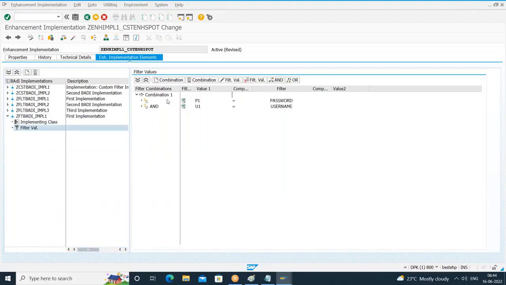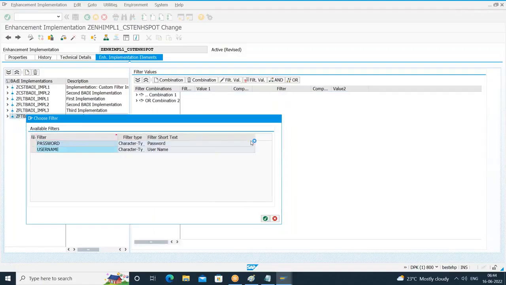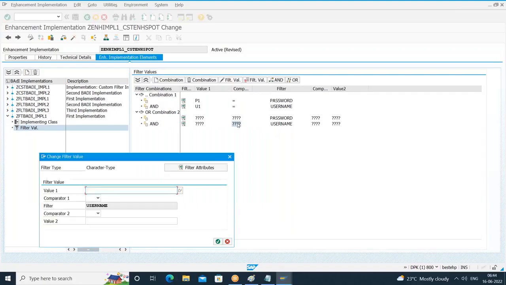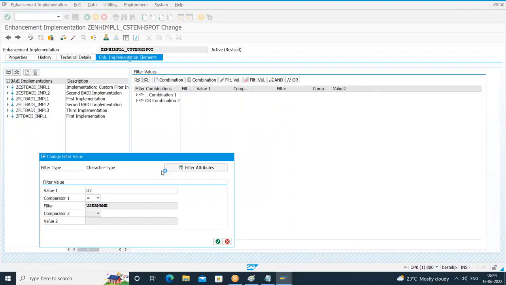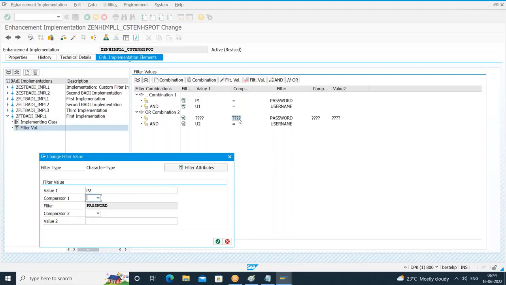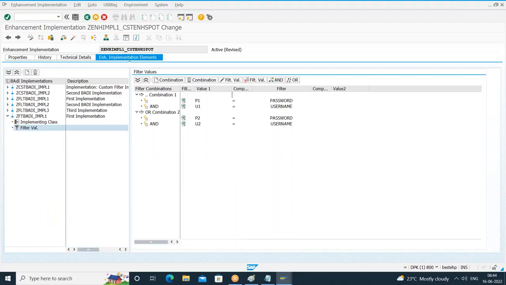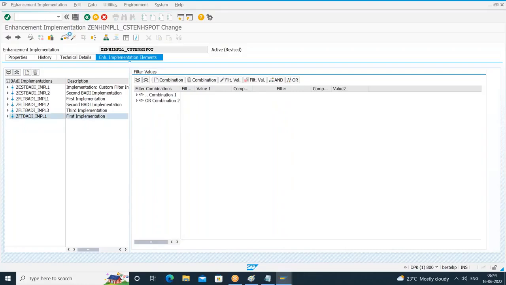U1 and what? P1. Like this, in each implementation, I can provide any number of filter combinations. So again, I'll click on create filter combination. I'll select both the filter types, continue, provide the values. So I'll double click on username. Username, I'll give it as something, U2. Similarly, I'll provide the password also. So two filter values, U1, P1, and what is the other combination? U2 and what? P2.